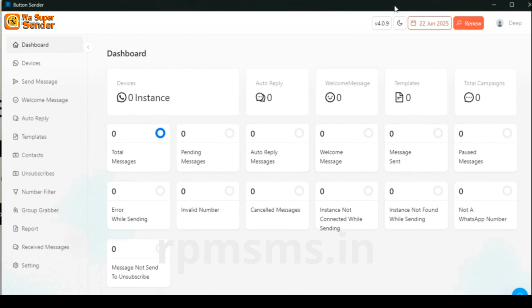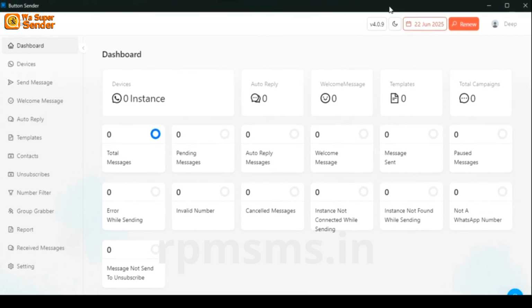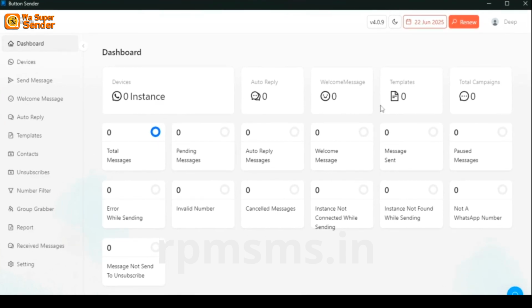Today, we will showcase one of our most powerful and valuable tools, the WhatsApp button sender, also known as the WhatsApp bulk message sender. You're now looking at the dashboard of WhatsApp button sender.